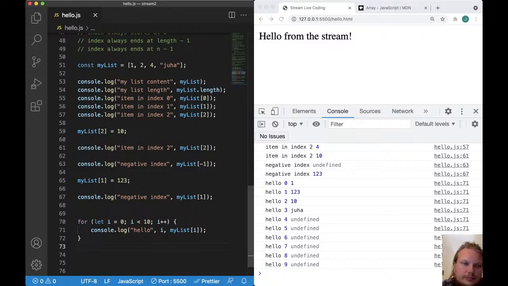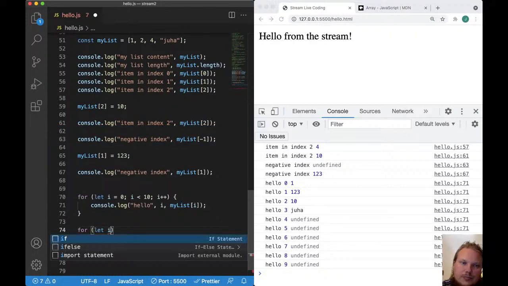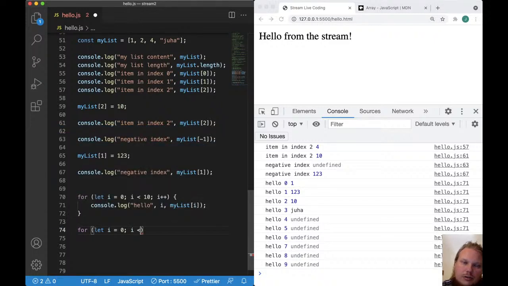So I'm gonna do a quick for loop again. Let's define i again. So I'm defining i in this scope. So let's define i to be 0, and then let's say that i has to be less than myList.length. So this is the way you get the length of a list. And then I will put the increment here.